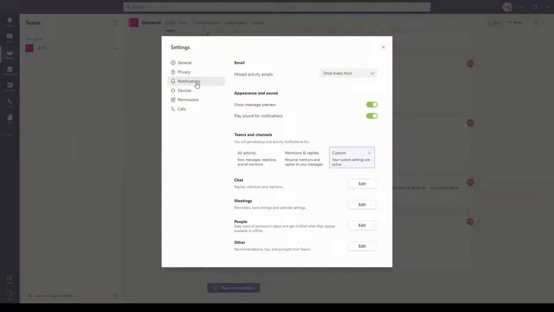The third tab allows you to manage notifications. As you can see, under email, you can choose the frequency you receive a notification email for activities you missed out on. For example, ASAP, once every hour, or daily. You can also change appearance and sound. Whether or not you want to see a message preview, you can toggle that here, or play a sound for notifications, you can toggle that on or off.